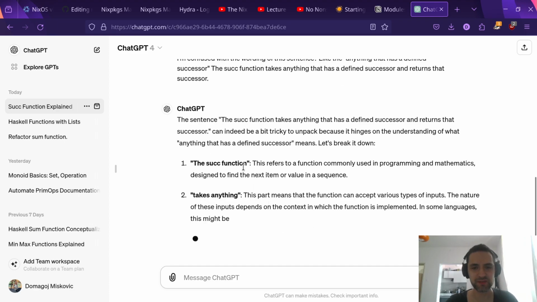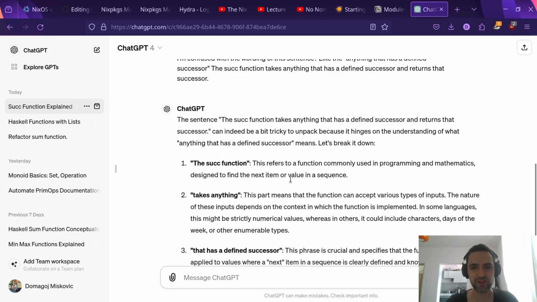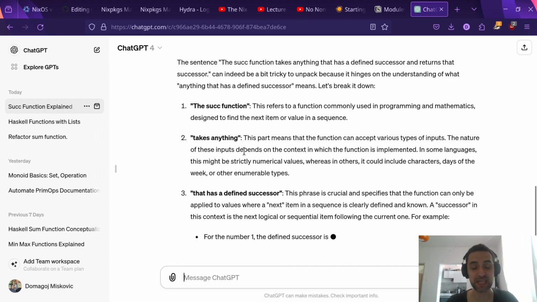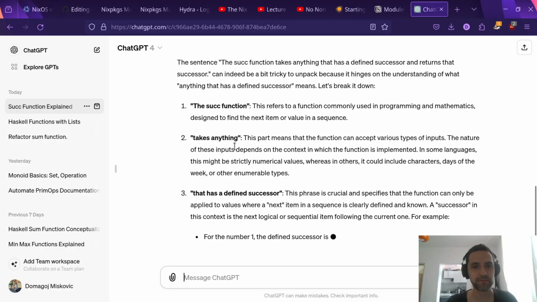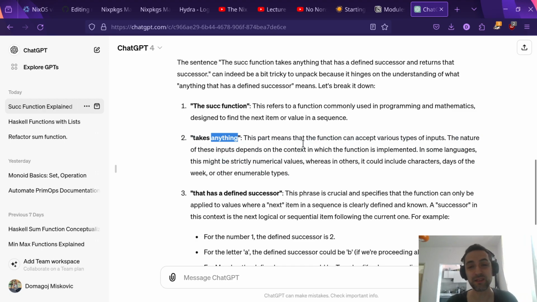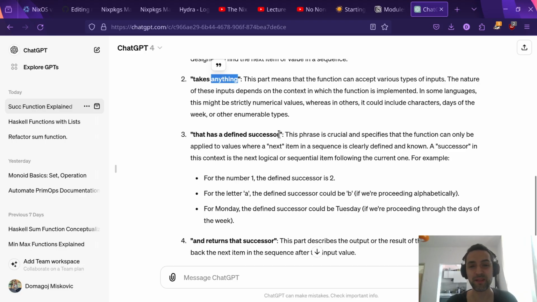So the succ function refers to a function commonly used in programming and mathematics, right? It takes anything, so that's the one that it takes, like an x. This part means that the function can accept various types of inputs. Anything. Well, it's not true, right? I mean, it takes anything in, but it depends. That has a defined successor. Maybe it could sound confusing at first.